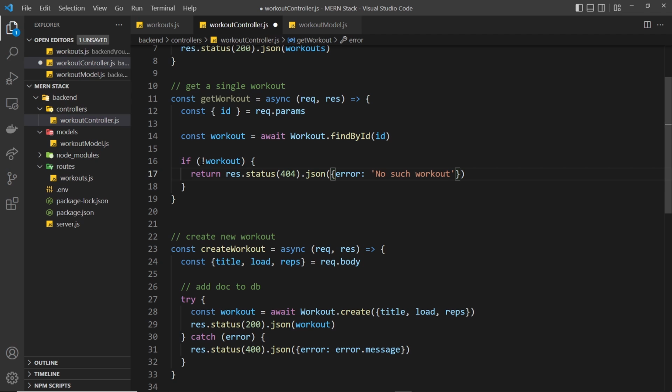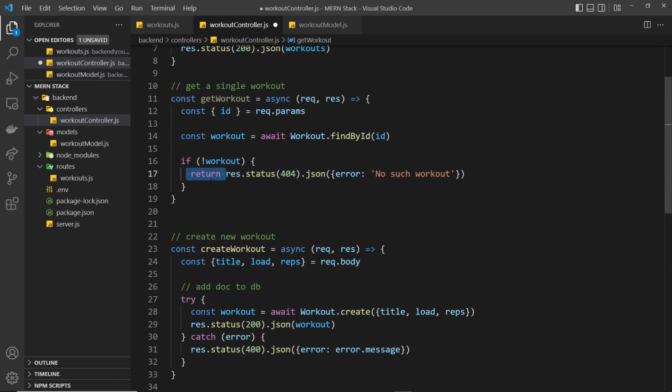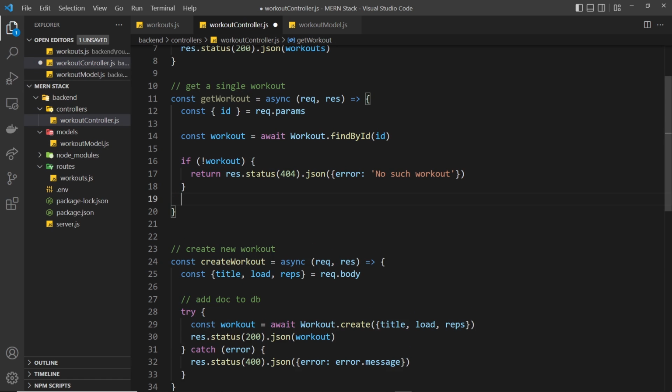Okay, so if we can't find it, if that document doesn't exist, this will basically be null. If that's null, then this will fire. We return a response, we set the status, and we send back the error no such workout. Now the reason we have to return here is because if we don't, then it's going to carry on and fire the rest of the code. So we have to return right here because we don't want it to carry on and fire the rest of the code.